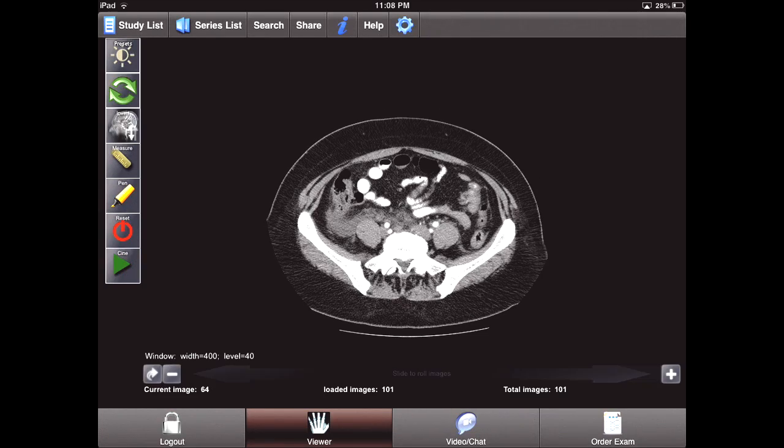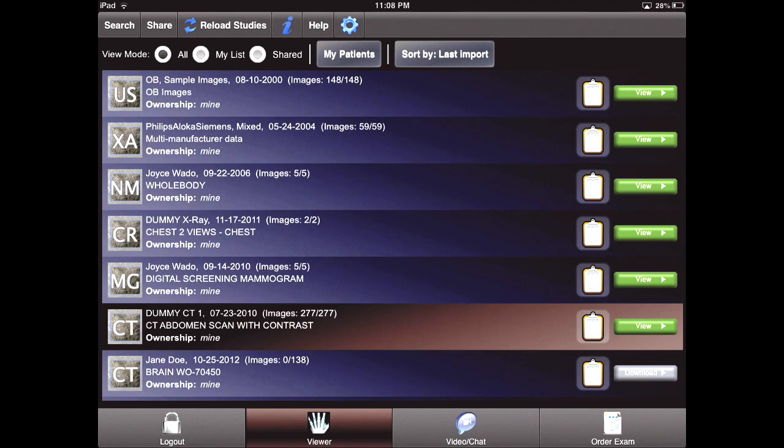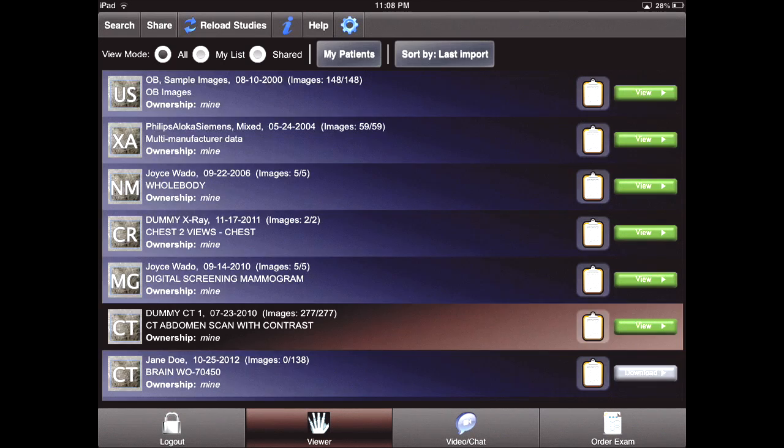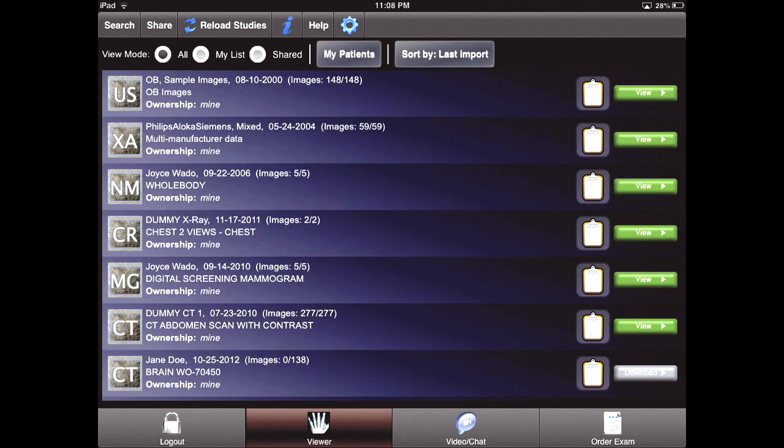Next, let's go back to my study list. We have an inbuilt HL7 engine on this application. It can pull reports from your RIS, from wherever you put it, through HL7. As you see, access denied here. I'm not connected to any RIS system whatsoever here. So anyway, let's look at some of the other features.